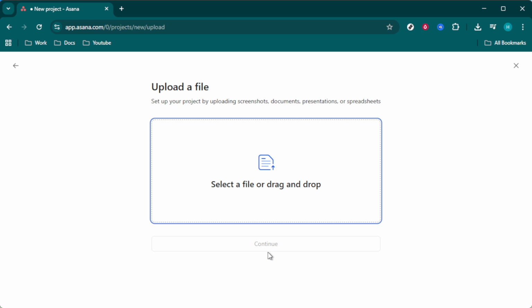And there you have it, a straightforward way to import your projects into Asana from external spreadsheets. By following these steps carefully, you'll ensure all your valuable data is integrated smoothly, allowing you to continue managing tasks effectively within Asana.